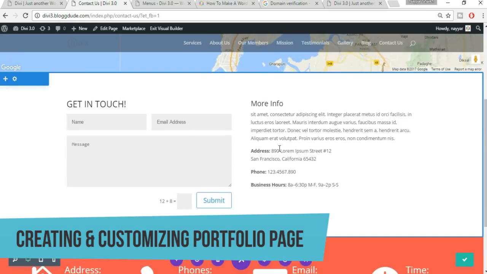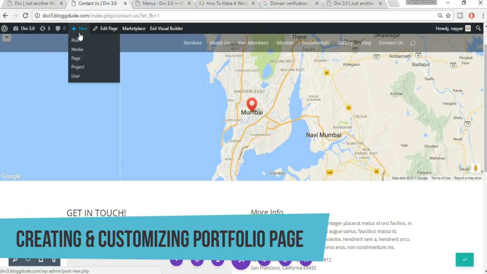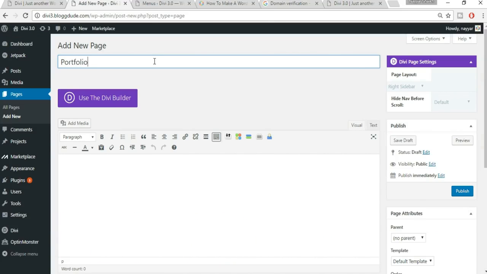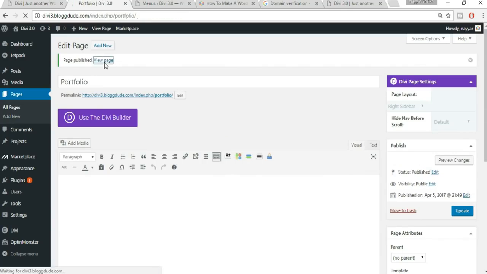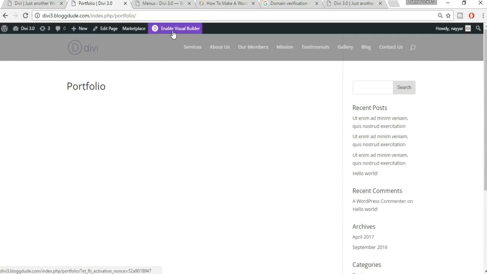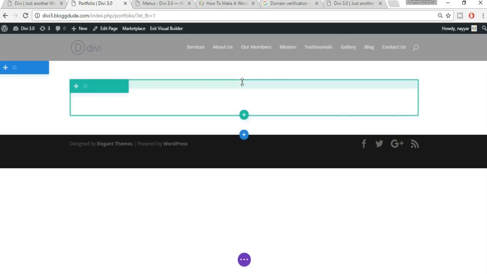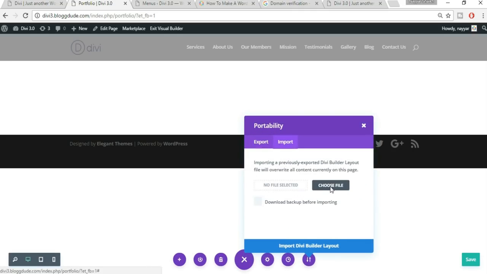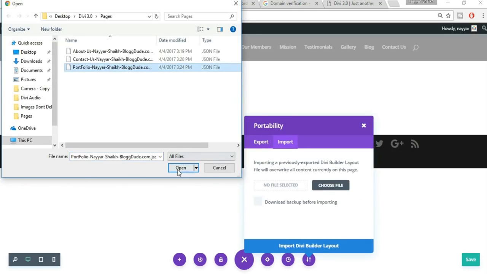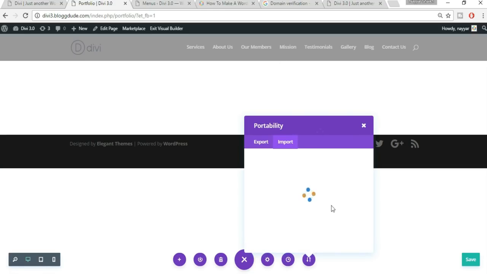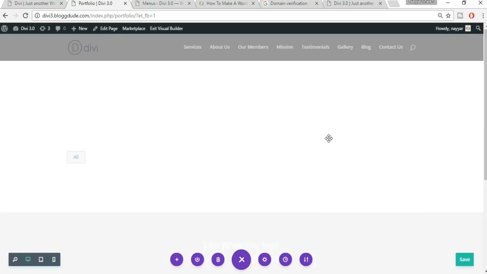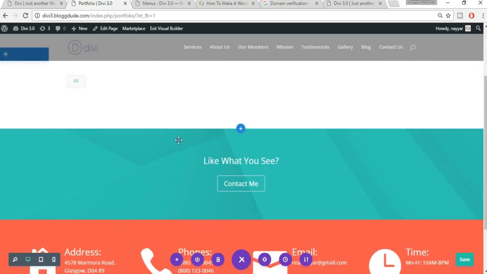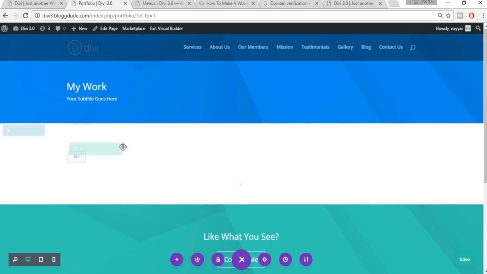Now let's add the portfolio page. Hover new, click on page, put the title as portfolio, click on publish, click on view page, click on enable visual builder, and again, instead of doing everything from scratch, just import my portfolio layout, and everything will be done over here. Fine. You can change the text from here, but you don't see the portfolios over here because we haven't created any portfolio. So this is the only thing we'll have to do.